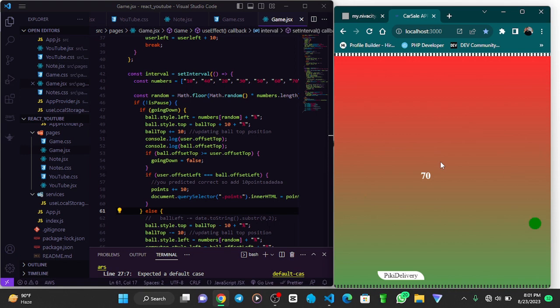Today I'm going to show you how to create a predict game using ReactJS. So as you can see, this is the app I'm going to create, and this is the game engine for the app. When I press spacebar, the ball starts moving to different angles, and when you align your user panel, this picket delivery panel, with the ball, we get incremented with 10 points. As you can see, I have incremented to 20 points.